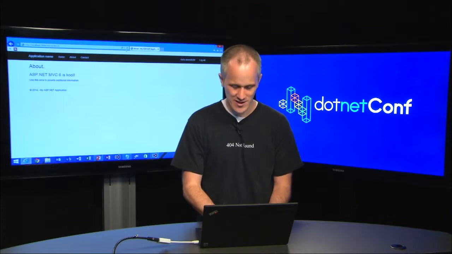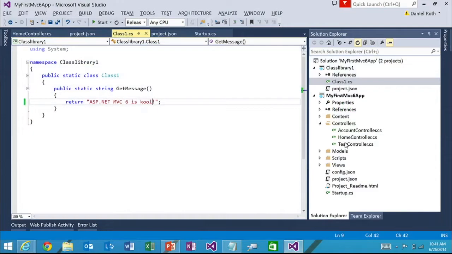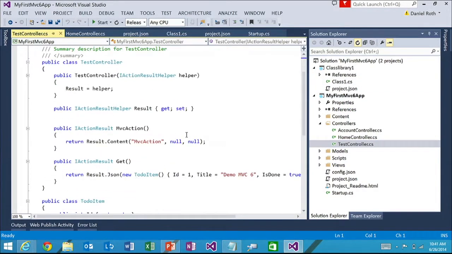Okay, let's look at some other things, like what does Web API look like in this space? So here I have a test controller. This is just another random controller. And there are a couple of things I want you to note. First thing, it doesn't derive from Controller. Where is the controller base type? How does this even work? I don't know. But you do also notice that it's injecting some services into the constructor.